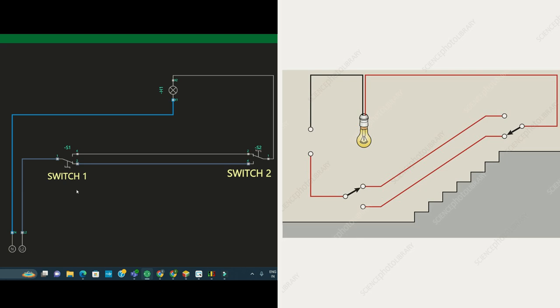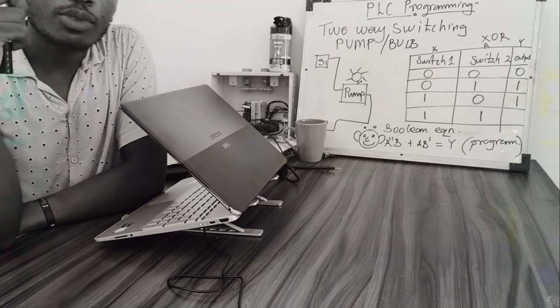You are at location A or you are at floor number 1 and you want to turn on this bulb, you just press this and the bulb is going to be working. And the reverse is true. When you get to the second floor and you want to get rid of this bulb or anything, you just press here and it stops working. And the reverse is true.